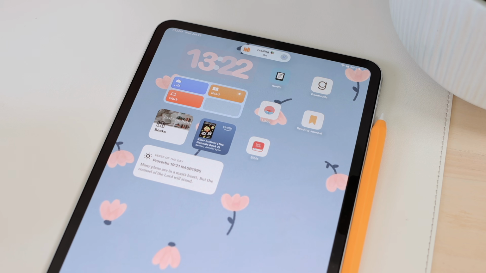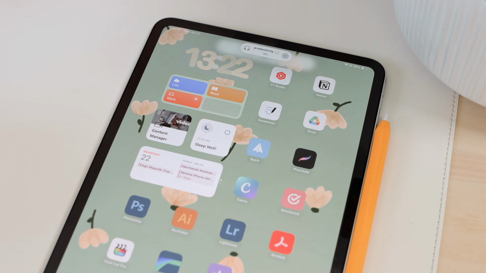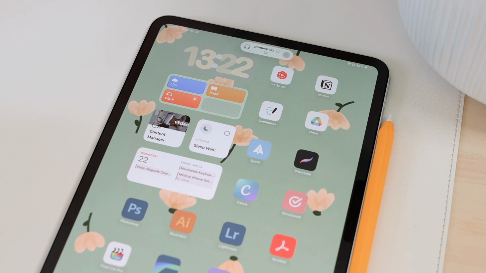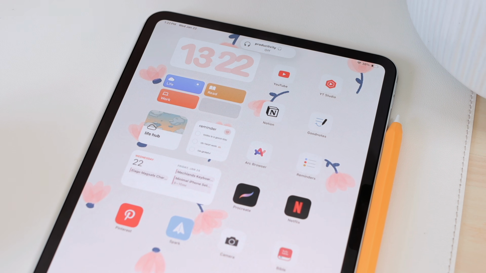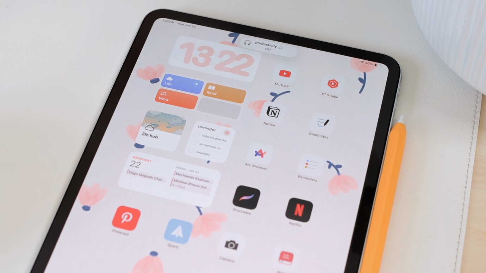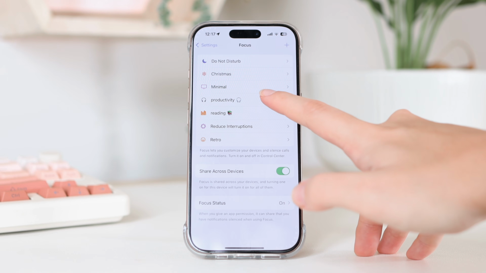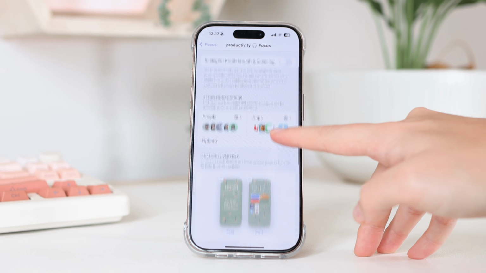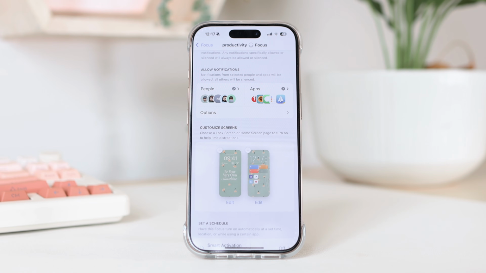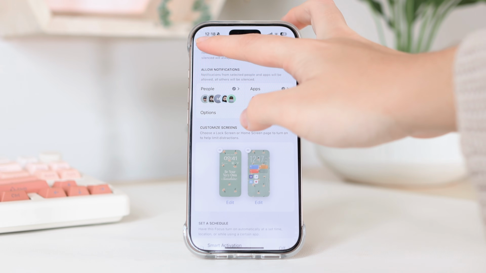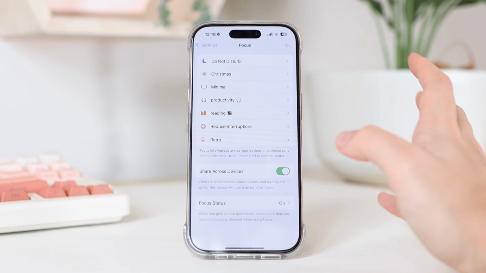I've done the same thing on my iPad as well. You will see my widget layout is pretty much the same across all my focus modes, and the wallpapers are similar. So it basically just looks like you're changing the wallpaper and the apps that show up in that home screen. But you'll see in my settings here, in each focus mode, I have set a custom wallpaper and a custom home screen layout. But again, the other video goes into depth on how to do this because it is a few steps that you'll need to follow to get that to work.